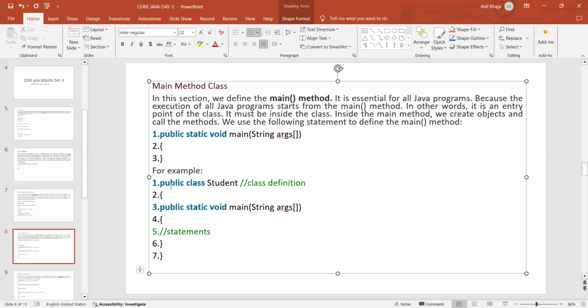Now, an example here is public class Student, and now public static void main, the main method. And now the executable statements that we have to write, we can write here, like creating an object and calling the methods, everything. This is about the main method.